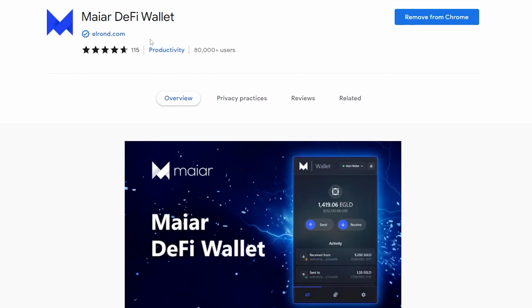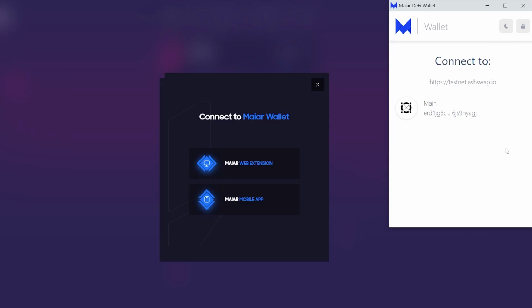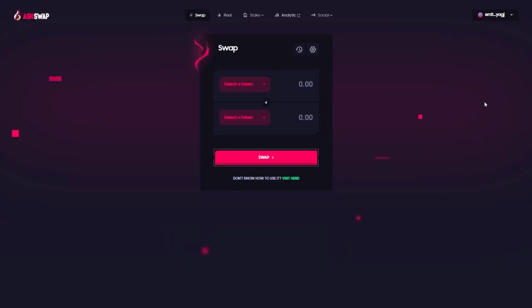If you haven't downloaded it yet, feel free to do so since it makes working with the Elrond blockchain much easier. Once you've imported your test wallet, simply connect it and you're ready to go. And if you haven't got an Elrond test wallet yet, you can find the link in the description. Test wallets are used so you don't have to use your real wallet.